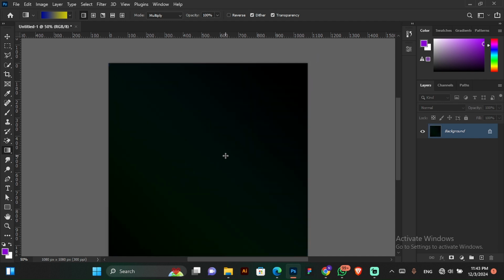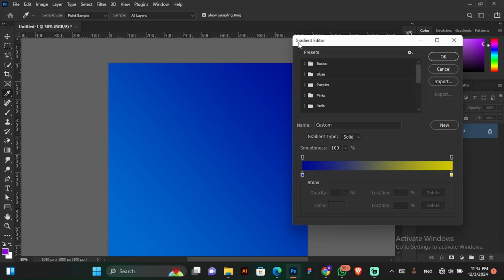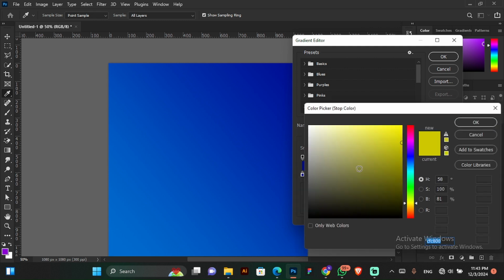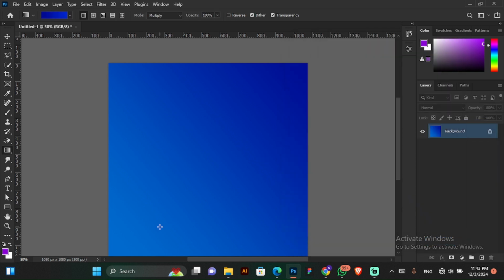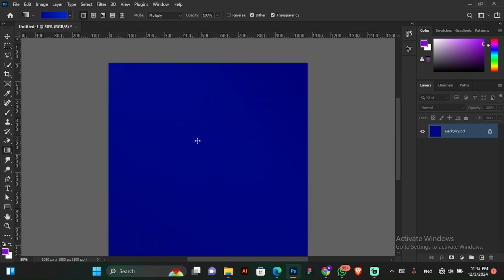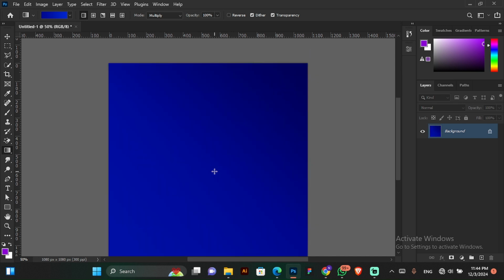I'm just going to click and drag. You can see, I think there's a mistake, so I'm just going to press Ctrl plus Z to return it, and then I'll click right here, and you can equally change the color to any color that you want. So this is basically what the gradient tool does. It helps you create really cool backgrounds for your designs just like that.